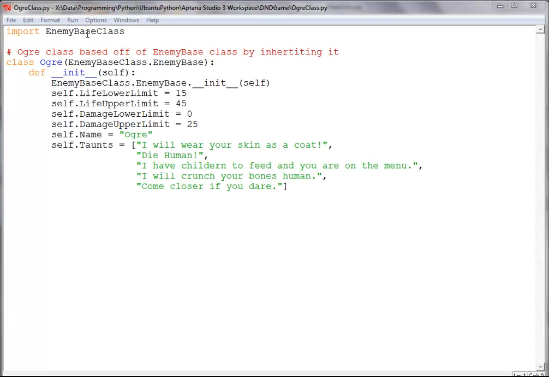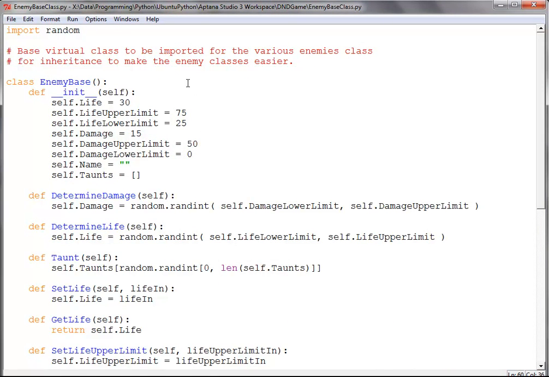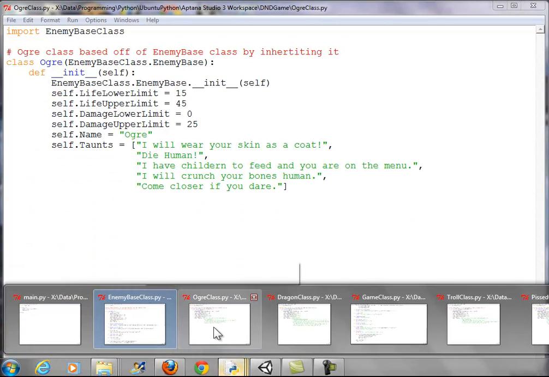Now we have to import the enemy base class right here. And then we have to say enemy_base_class.EnemyBase. The reason why is because the name of the file when we named it for our enemy was enemy_base_class. So that's what we have to import. And then the class inside of that file was called EnemyBase. And we can see that again. So you notice that the file name is enemy_base_class.py, and then our class is EnemyBase. So that's why we have to do our dot operators that way.